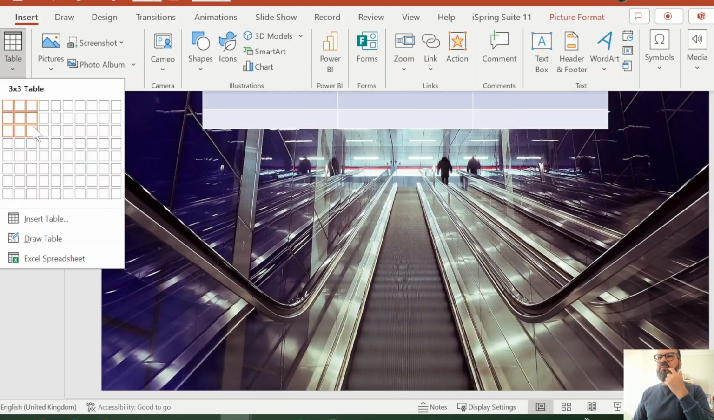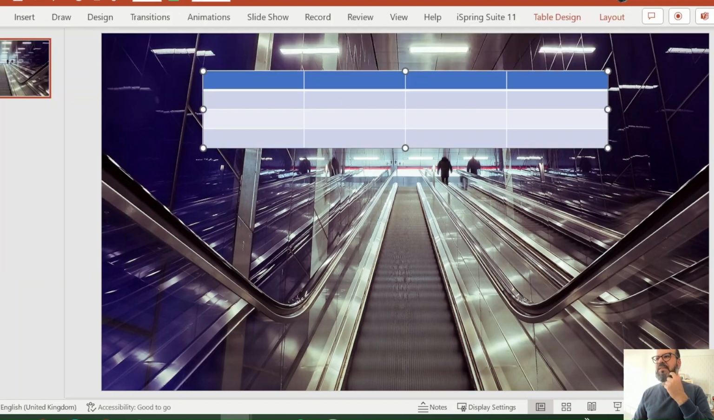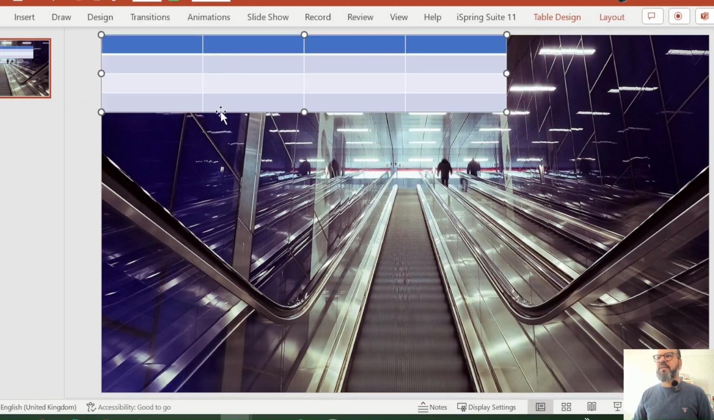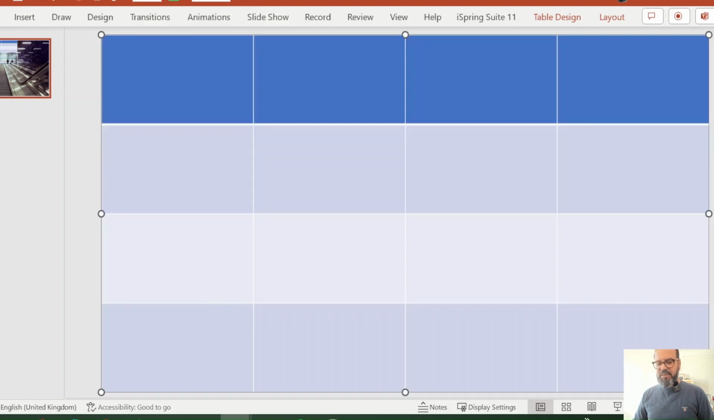Don't add a very big table here. I would say let's make it like this. And then when you have this table across here, you just need to spread this table onto your screen. So I'm going to just drag it down here, and this table is already there.